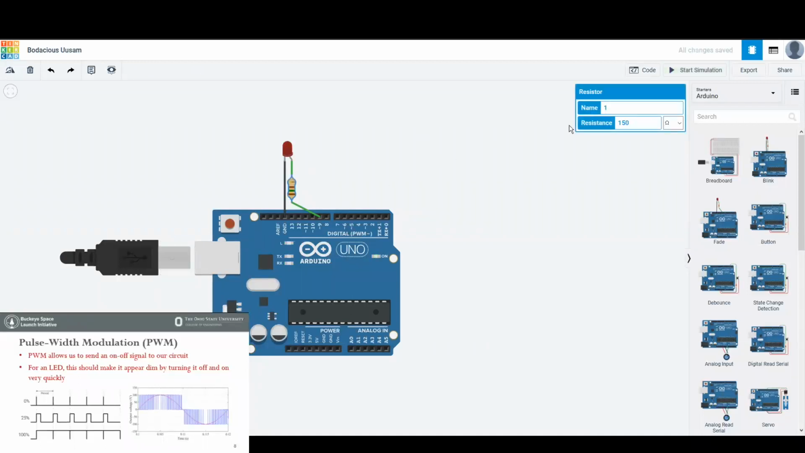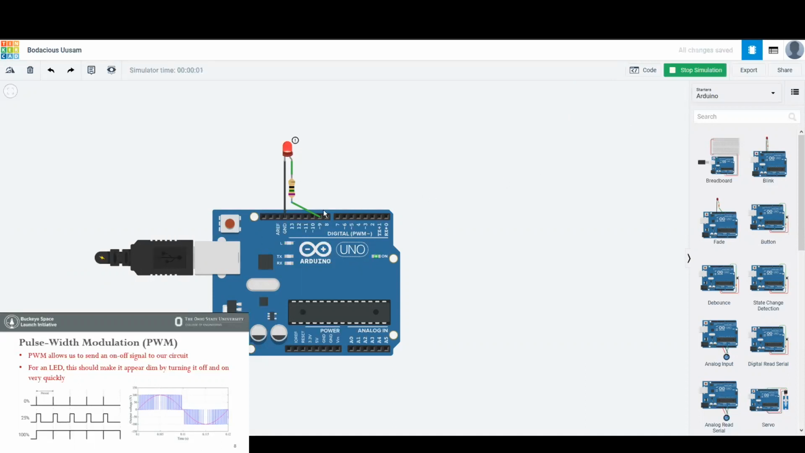If I go with 75, start simulation, it's actually working okay. And that's probably, oh, no, you can see when it actually goes all the way on, we overcome that current capacity for the LED.